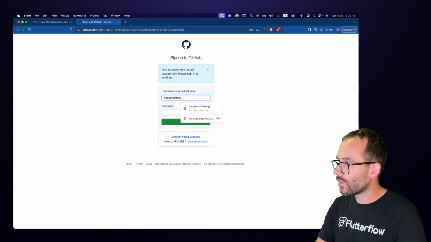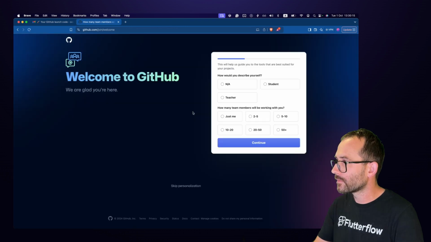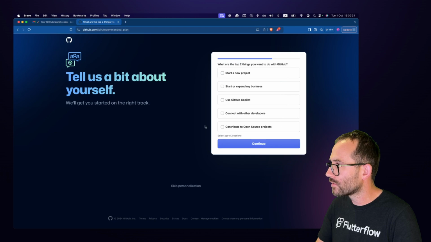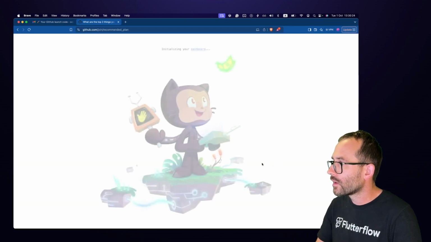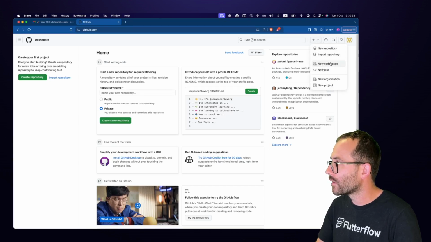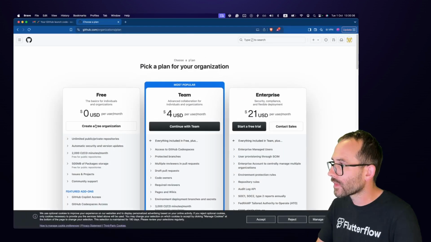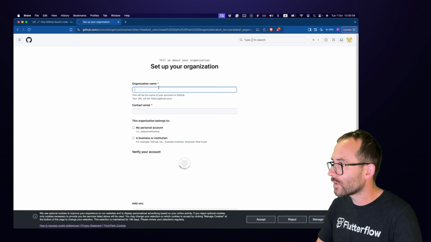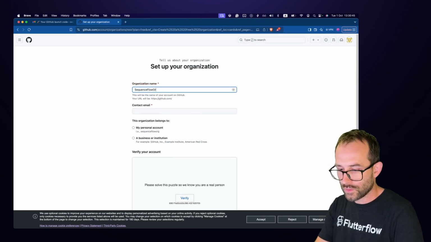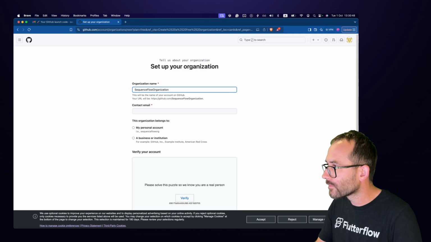Sequence flow org. Sign in. Not available, just me. Continue. Skip personalization. That's all. And I like to create a new organization, always the free one. Organization name is the sequence flow organization. And make all the stuff.